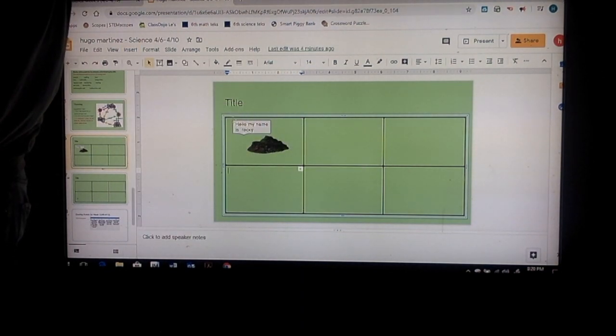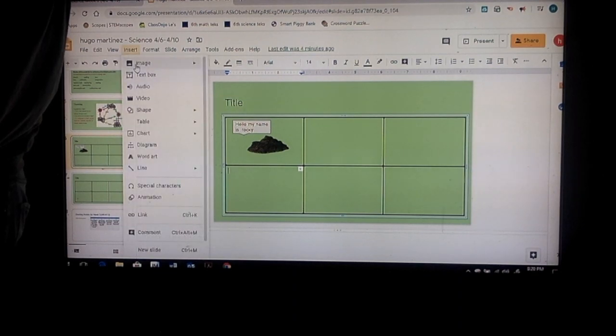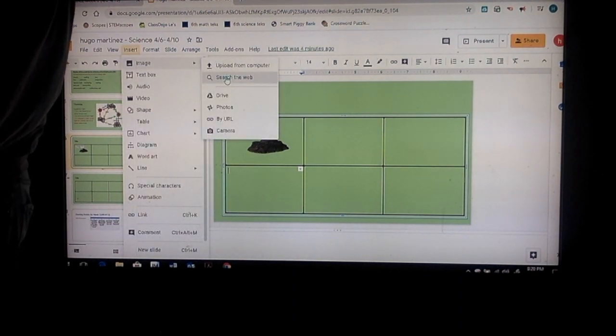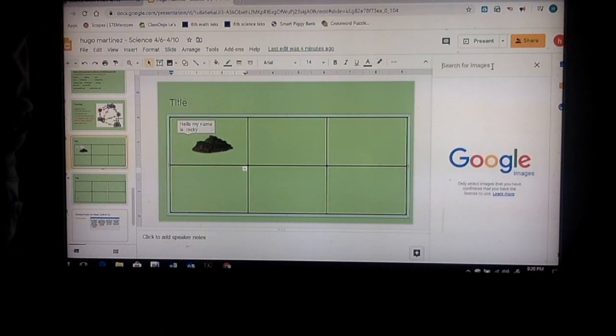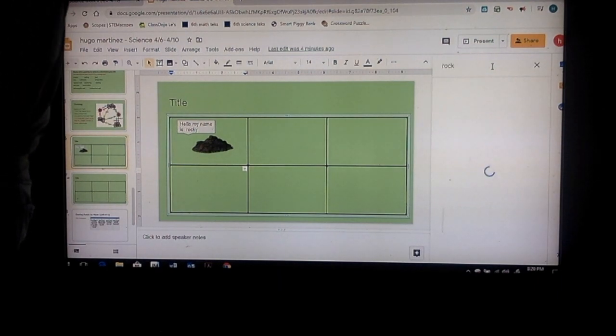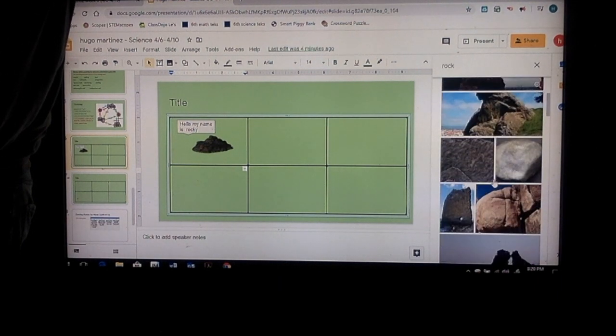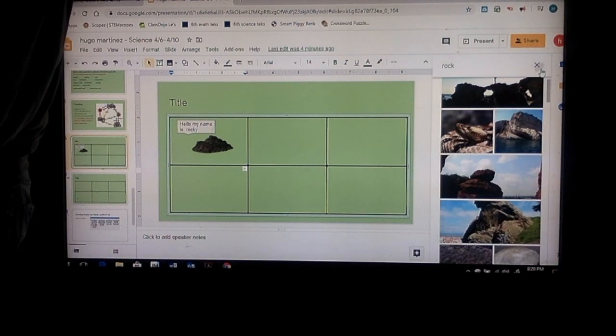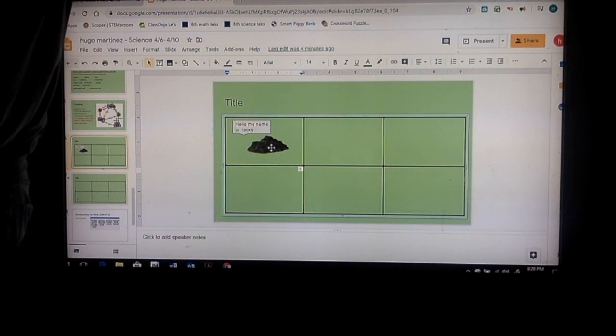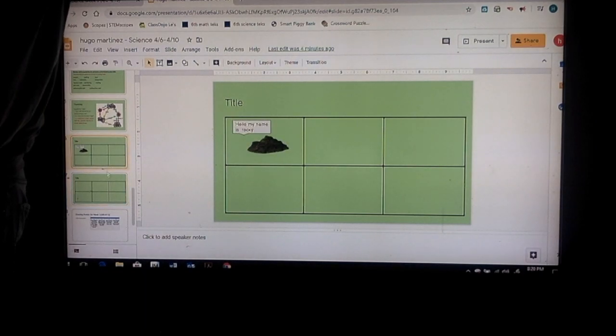I added the picture by clicking Insert, Image, Search the Web, and then I just typed in rock. And then all these images of rocks popped up. Okay, so I just picked one, put it in. This is going to be my character. I'm going to show him moving through the rock cycle through these frames. You need to do at least 10 frames. There's 12 total. You need to do at least 10 of them.